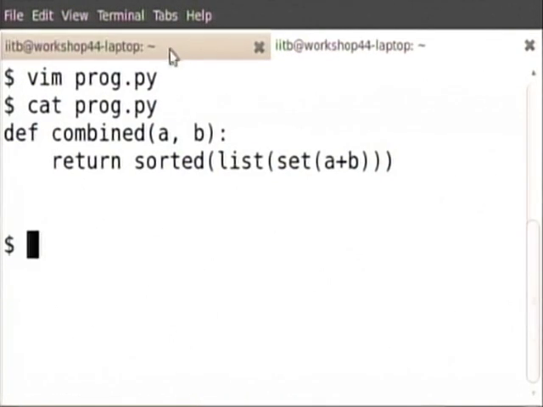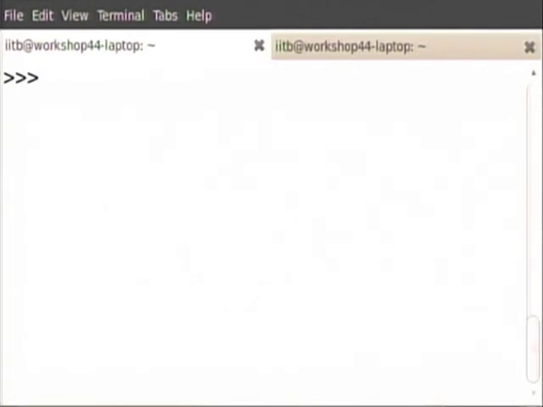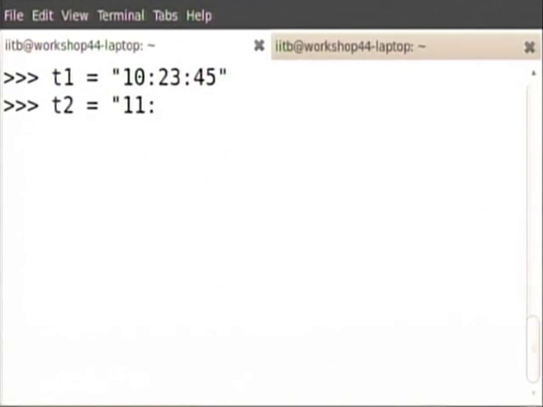All right, let us look at the other problem. The other problem was given two strings of the form HH colon MM colon SS. This took a little more bookkeeping work. We are told that the second one would be later. So, the answer required is the total elapsed time between the two timestamps in seconds.